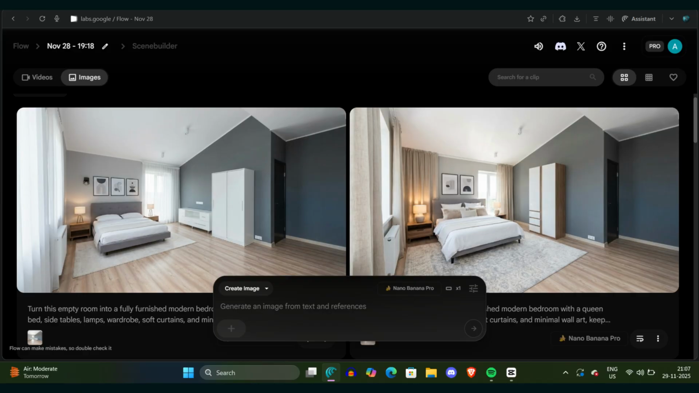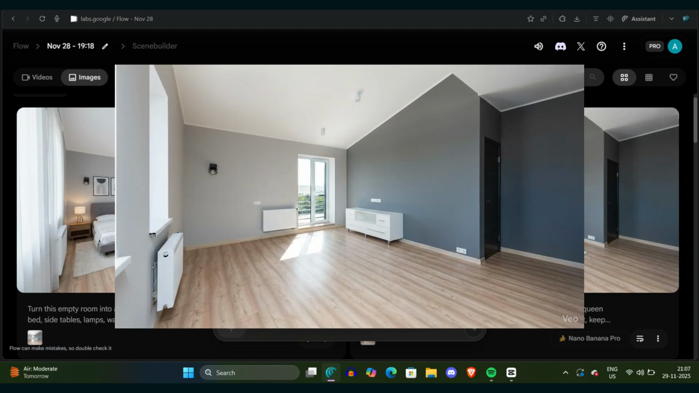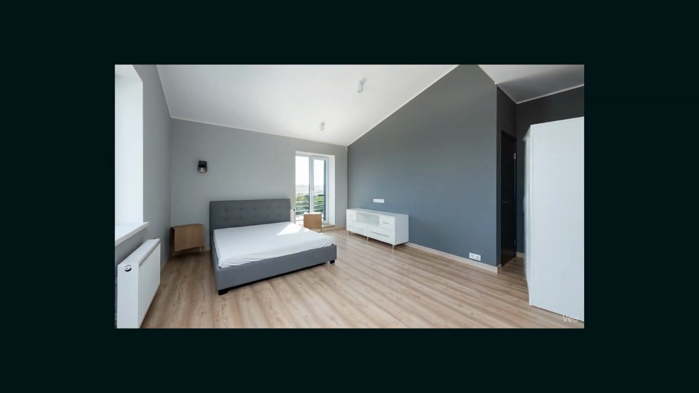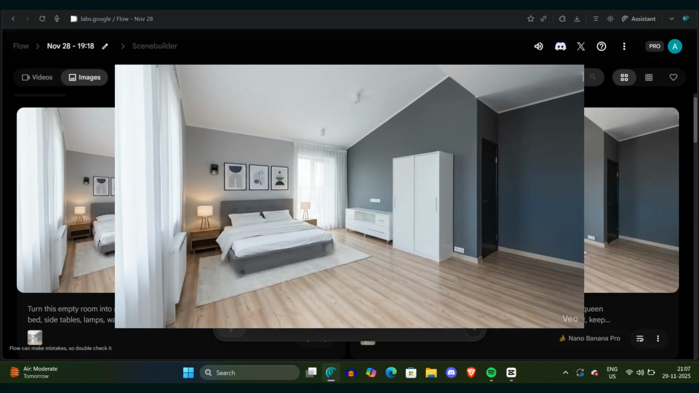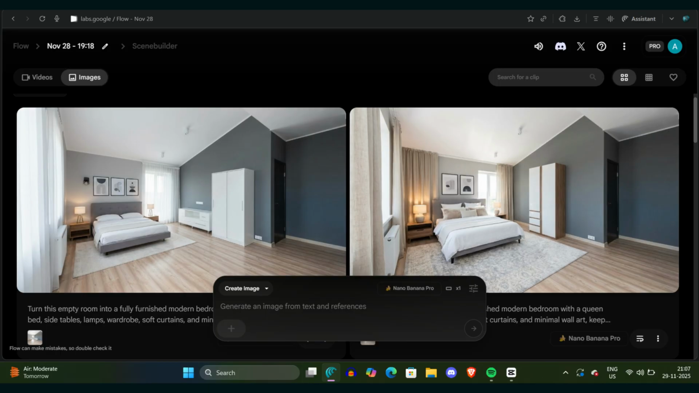Once we're done with the study room, we can also turn this into a bedroom, as you can see directly on your screen. We also turned this into a bedroom with a very simple prompt change. What I did was: turn this empty room into a fully furnished modern bedroom with a queen size bed, side tables, lamps, wardrobe, soft curtains, minimal wall art, keep the wall, window, floor and camera angle same. These kinds of prompts you learn with practice, or you can use ChatGPT for it. That's also okay by me.